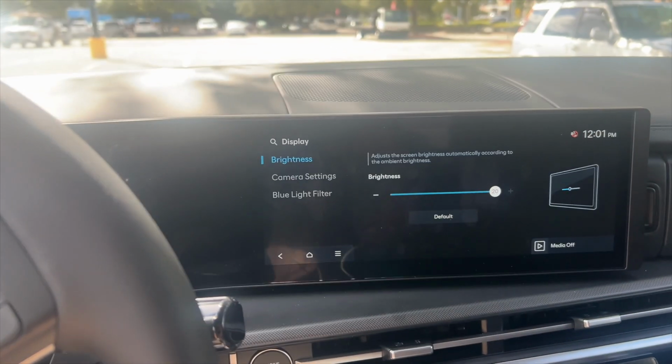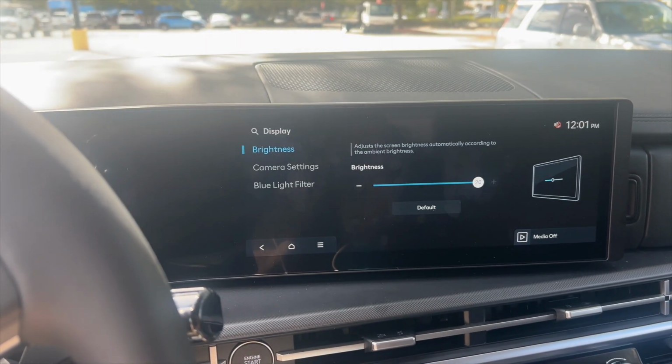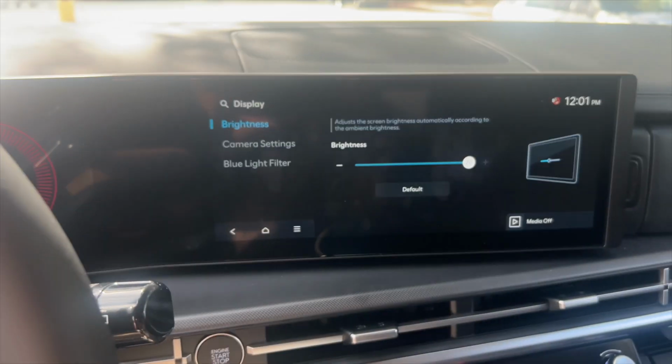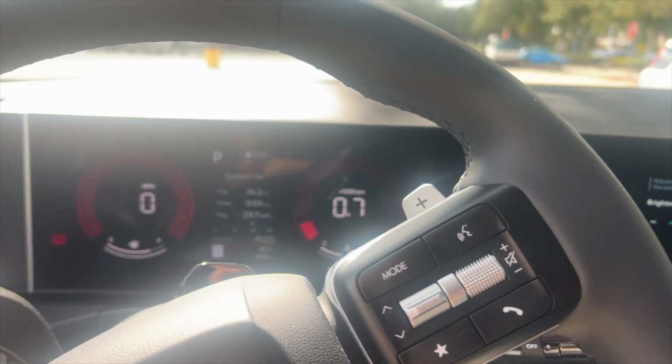But there you have it, guys. That right there is the best and easiest way that I know of to adjust the brightness on your 2025 and adjust the screen layout of your 2025 Hyundai Santa Fe.